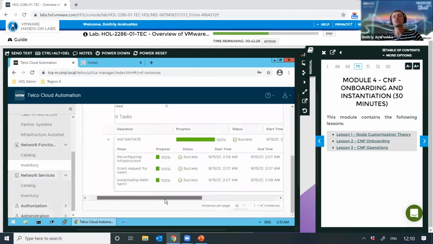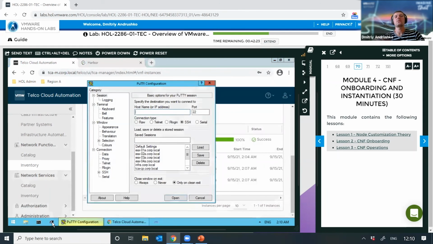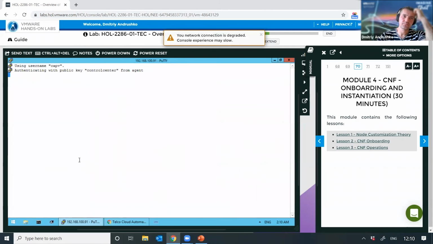Okay, now let's check what we have at the infrastructure level. Here we have PuTTY, which is pre-configured for all hosts. Let's scroll down. Here we have an entry for our Kubernetes cluster. Let's open a connection to TKG data. Authentication credentials are already provided, and we are logged into the Kubernetes cluster.